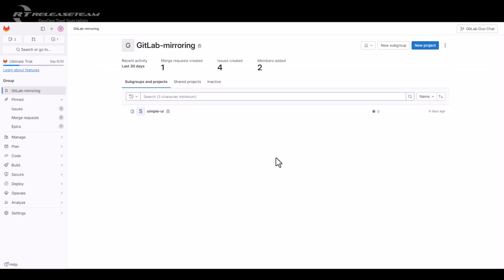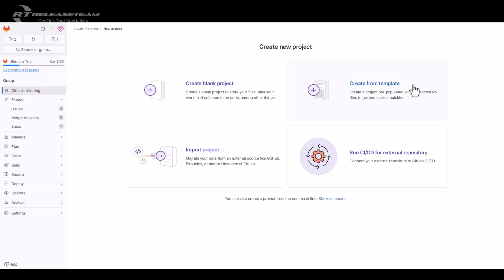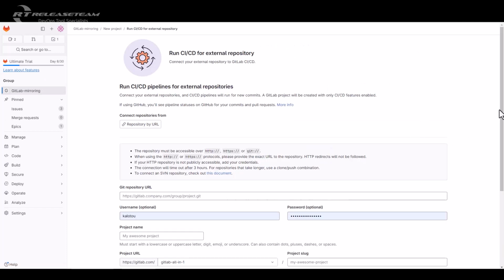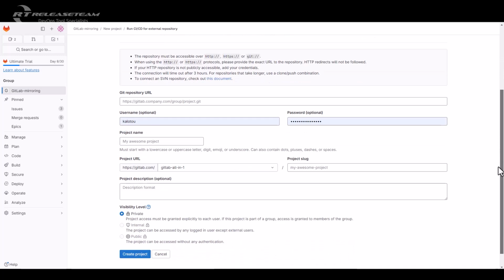Now here I am in GitLab under this organization called GitLab Mirroring, and the organization is under the Ultimate trial, because the feature we are going to explore now is a Premium feature. Any Premium feature is going to be in Ultimate as well. So what we're going to do is click create a new project, and we are going to choose to run CI/CD for external repositories.